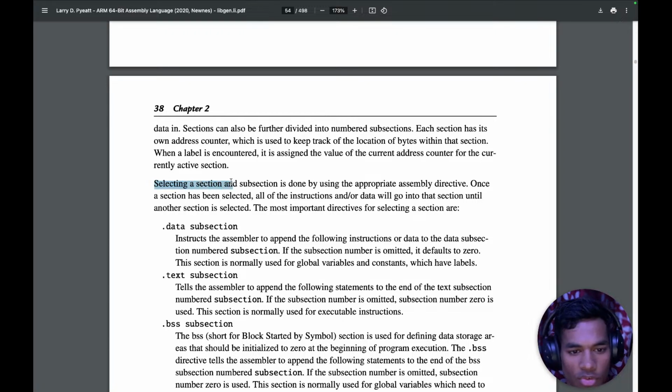Selecting a section and subsection is done by using the appropriate assembly directives. Once a section has been selected, all of the instructions and/or data will go into that section until another section is selected.